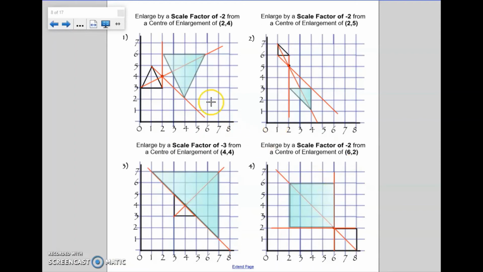You can see my results for each enlargement. You can see with the triangles that twisting motion, that rotation that appears to happen is a lot more easily visible in the triangular questions rather than the square question down here, and that's just down to the symmetrical properties of the original shape of the square. Very well done if your answers look like this.